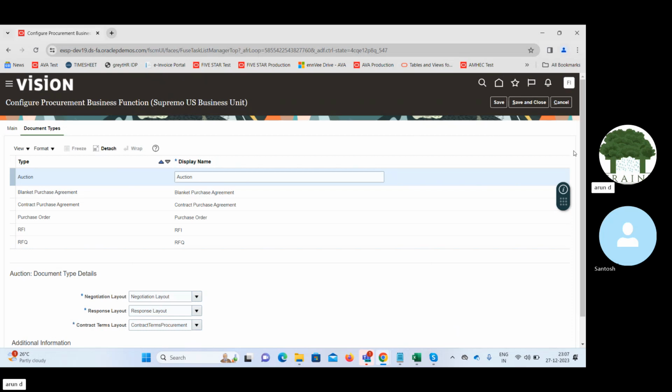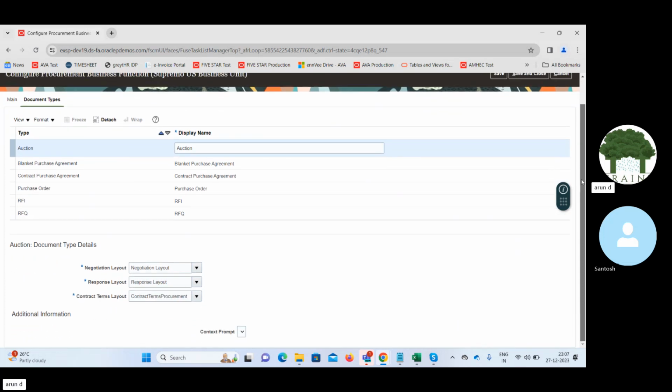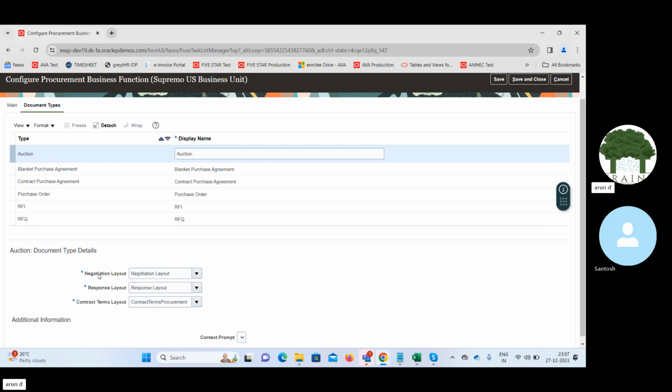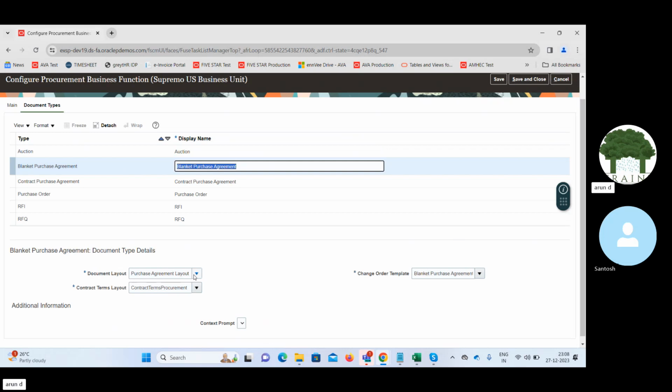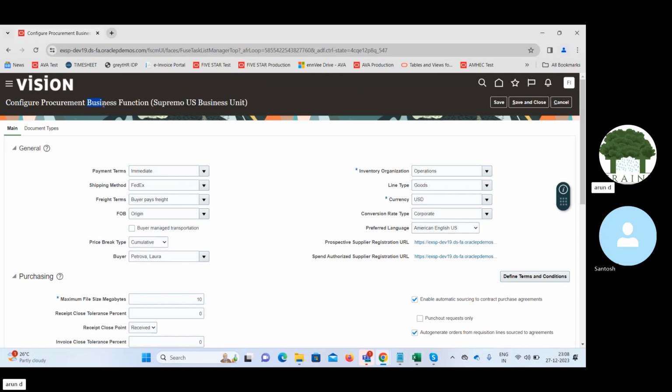Okay, so this is nothing but the additional information that we can see. Here for auction, what would be the layout that we'll be using? These are the standard ones given by Oracle. If I want to change this, I can change this. So that's about the document types, and this is about the procurement business function. So this is clear, right?